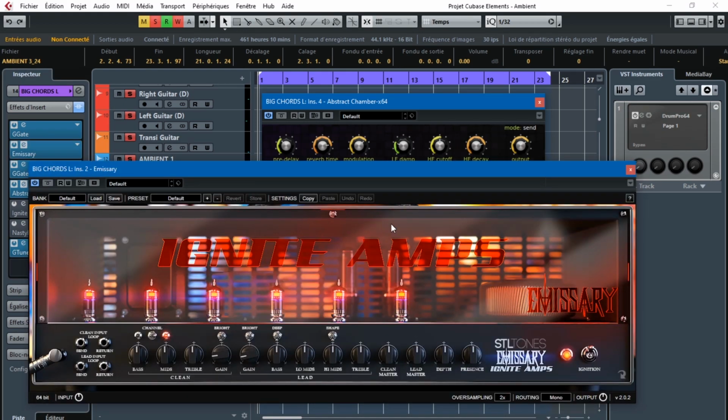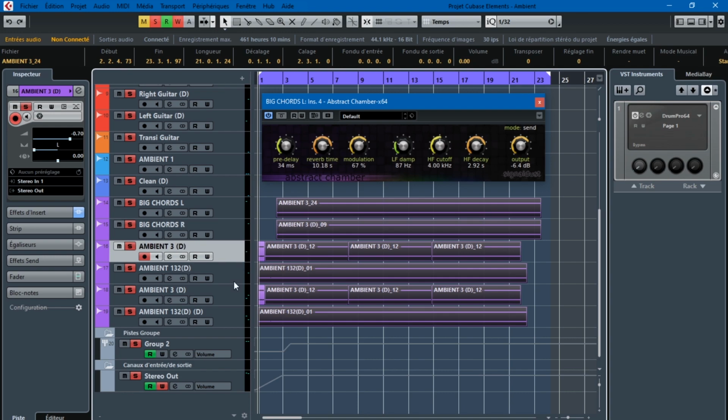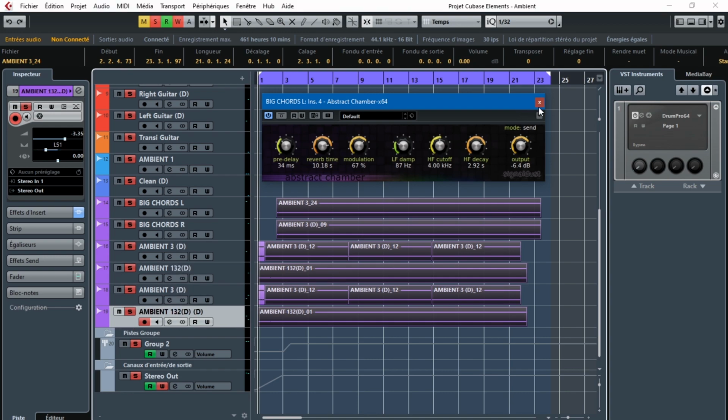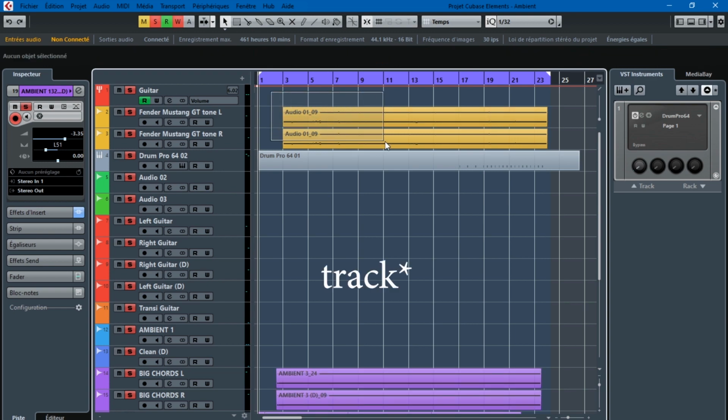Because I wanted to add more power to the song, just more gain, more power. That's it. So here, same settings. All right. You see that there's another track.